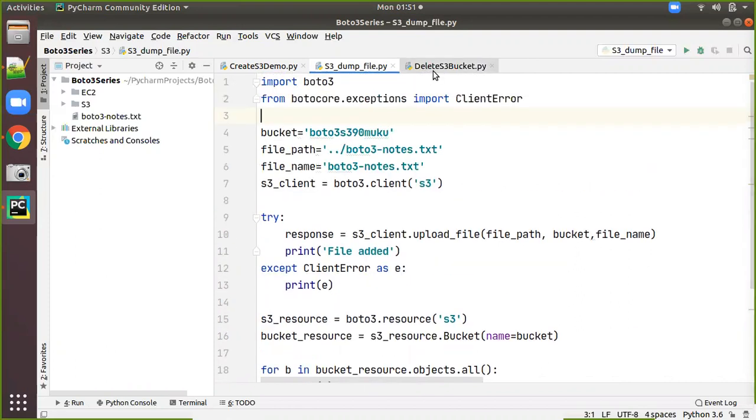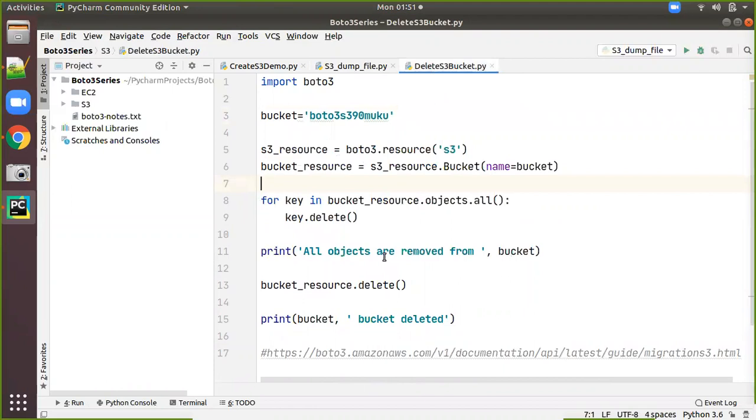Now we will go to the delete S3 bucket. This is the same as the previous one, but in this case, we are going to delete all the buckets. In general, you need to understand that when you delete a bucket, you need to empty the bucket first, and only then can you delete it. In order to do that, we are going to do different steps here. The bucket name is as usual Boto3 S3 90 MUKU.